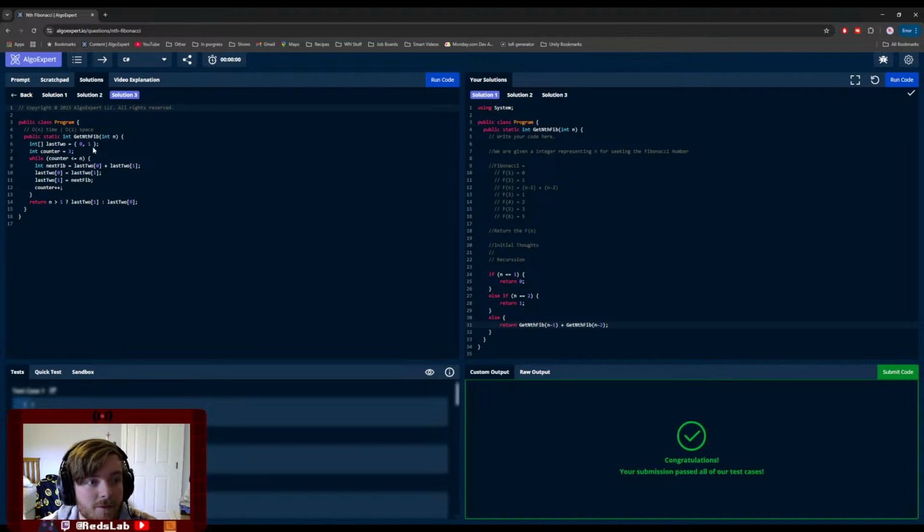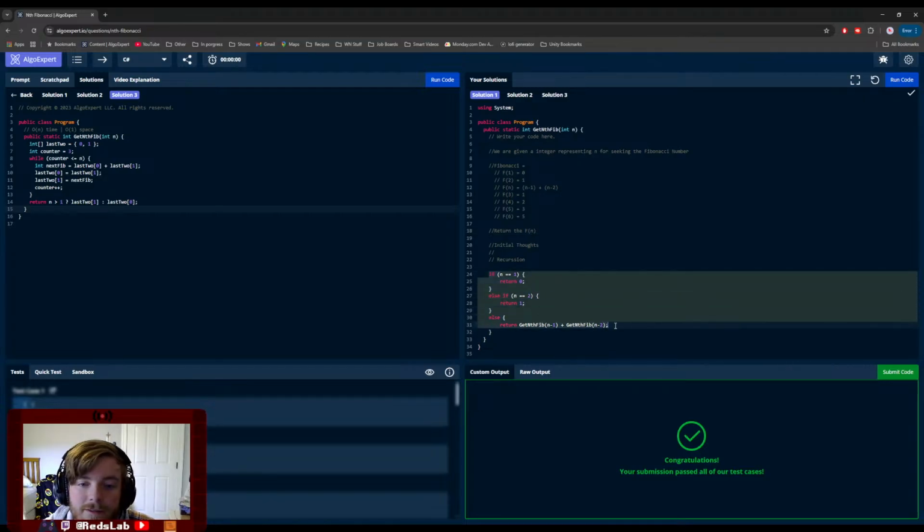So last 2 equals 0, 1. Int counter equals 3; if counter is less than or equal to n, next fib is equal to last 2 at 0 plus 1. Then increase the counter. Okay. So this is the optimal solution right here. From now on, brute force thinking is definitely not the way to do it. I wish this would tell me the big O of time, but it is what it is.